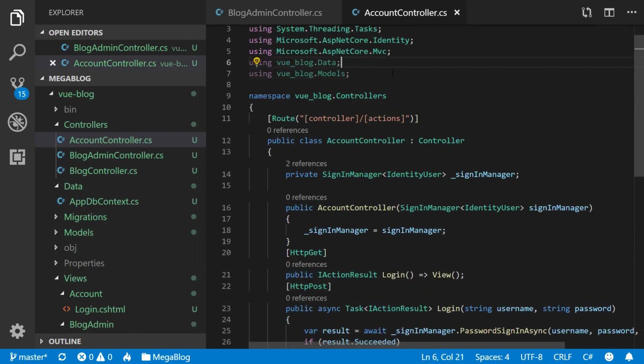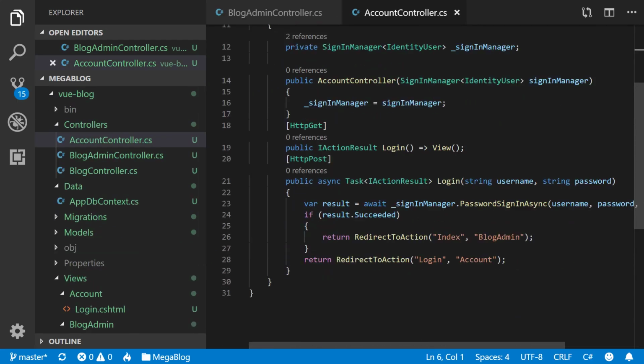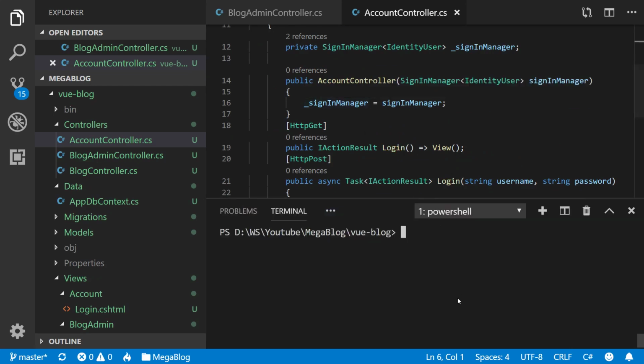I don't need to authorize this. I will delete these import statements. Okay, so let's go ahead and try this. I'm going to do .NET run again.